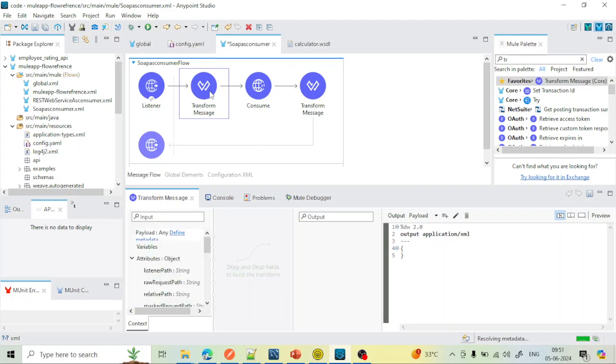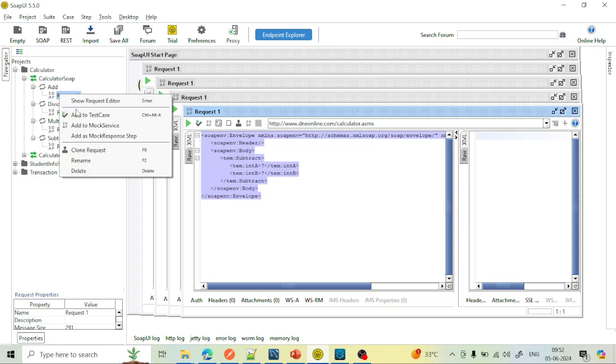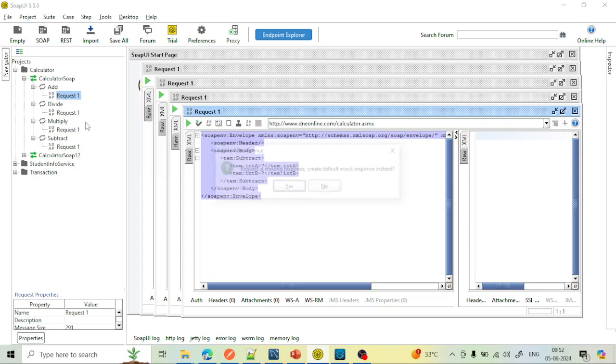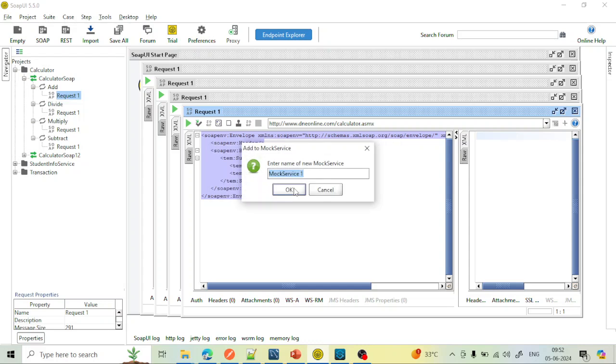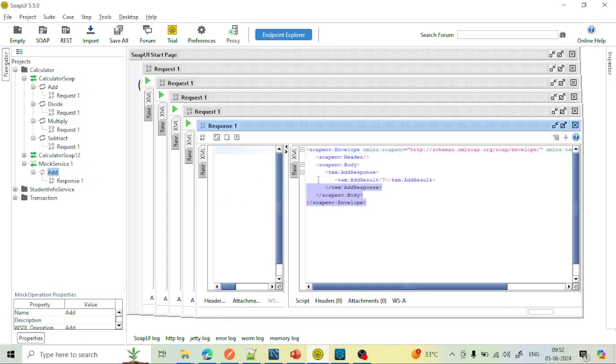Now it is your job to add the payload and inject it here, so that it will give a request in this format and get a response. If you want to see how the response is going to look, right click, click on add mocking service, click yes and give any name, and click yes. You can see the response will be in this format.